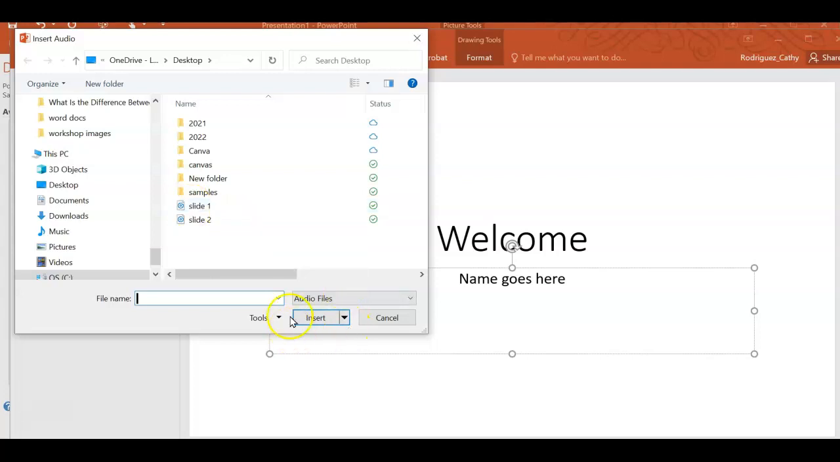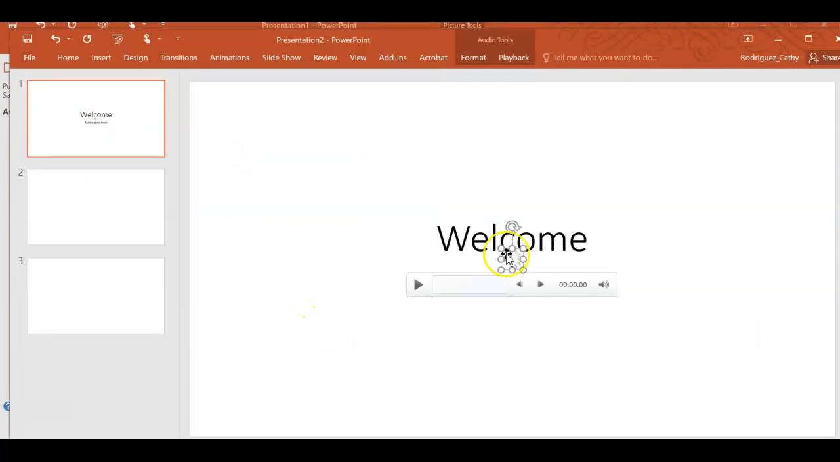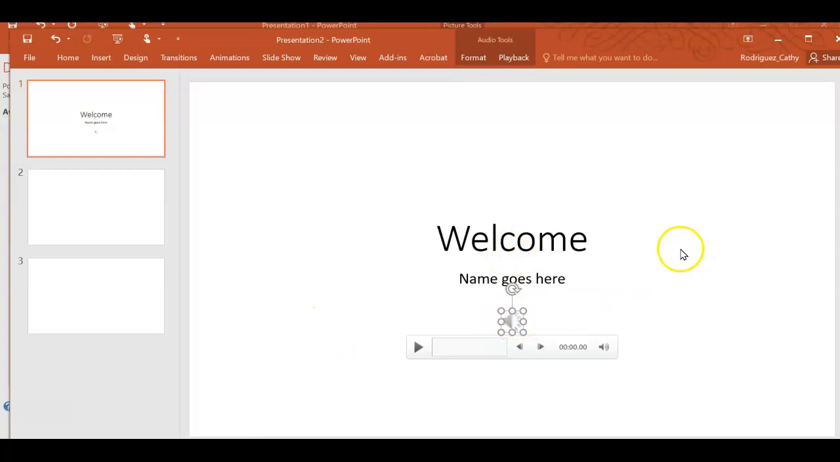So I have this first audio file. I'm going to insert it. And I didn't select it. There we go. So I'm inserting it. Now you can see the file is here. I'm just going to move it down. And I can play it now, but you're going to see how this works in a moment.